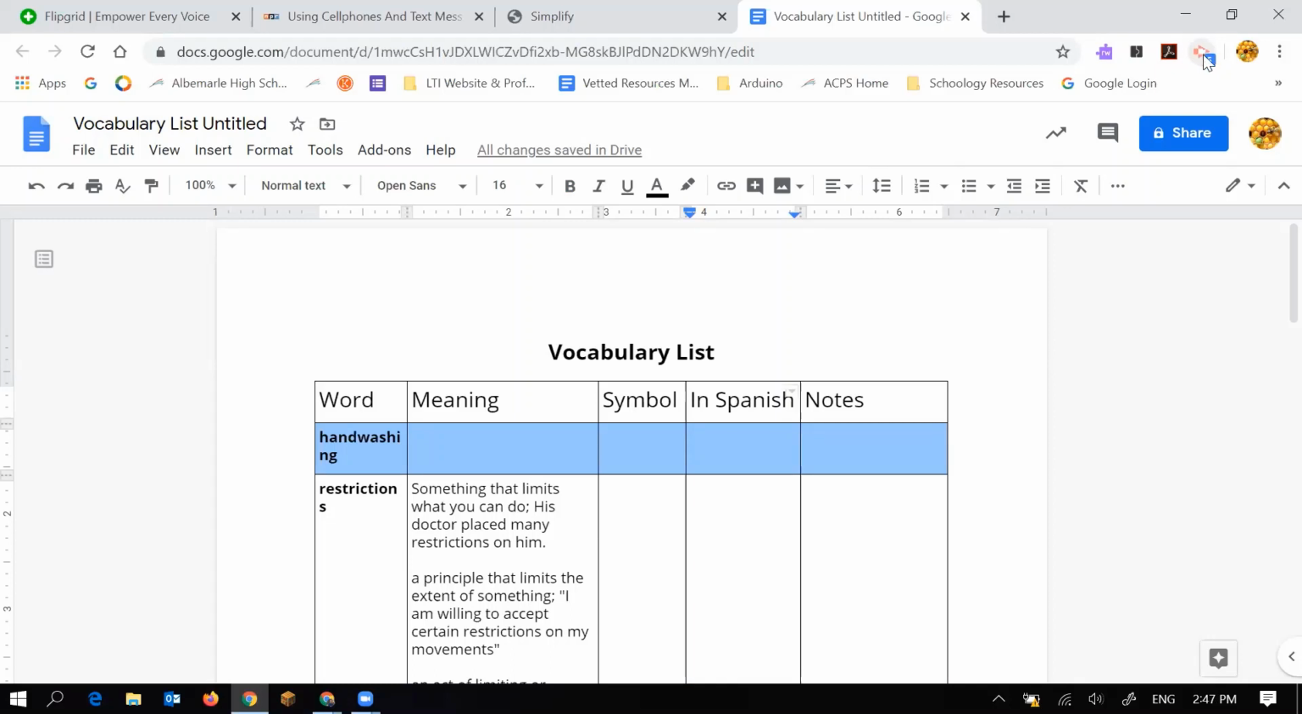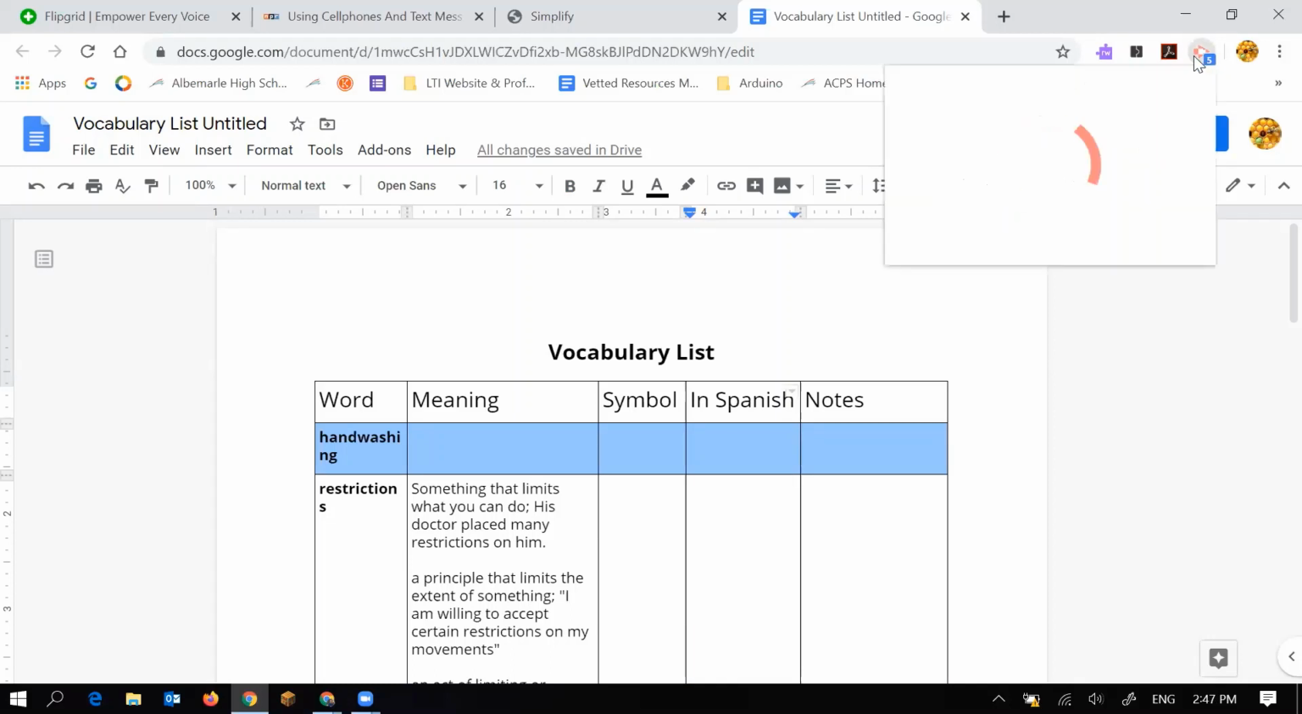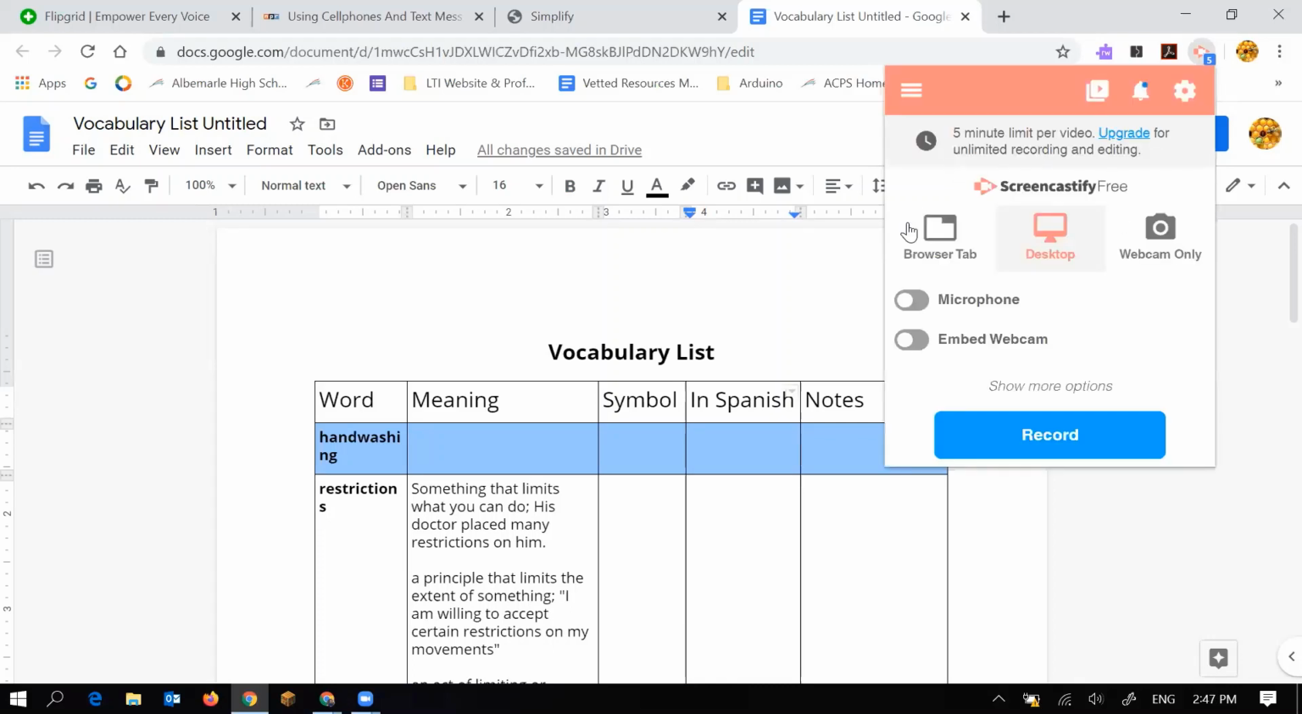It's another extension, so it's showing up in the top right. It looks like a play button with a camera on top. And as it loads, look how simple this is. Screencastify free, 5-minute limit per video, and I can do unlimited recordings and editing. So look at this. I'm going to turn on my microphone. I can turn on a webcam. And now I'm going to record.